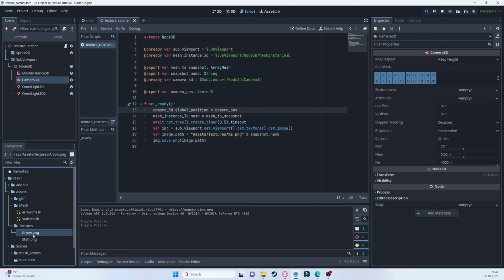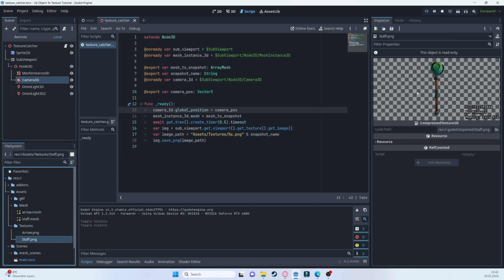So yeah, that's how you can create 2D textures from 3D objects in Godot using SubViewport.